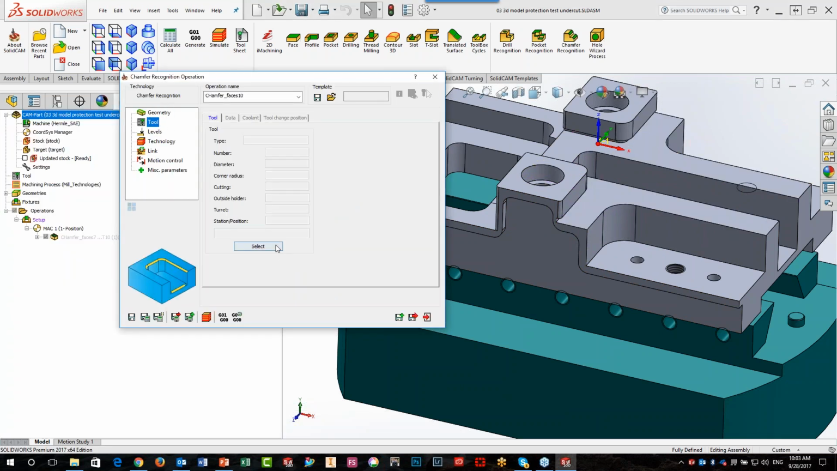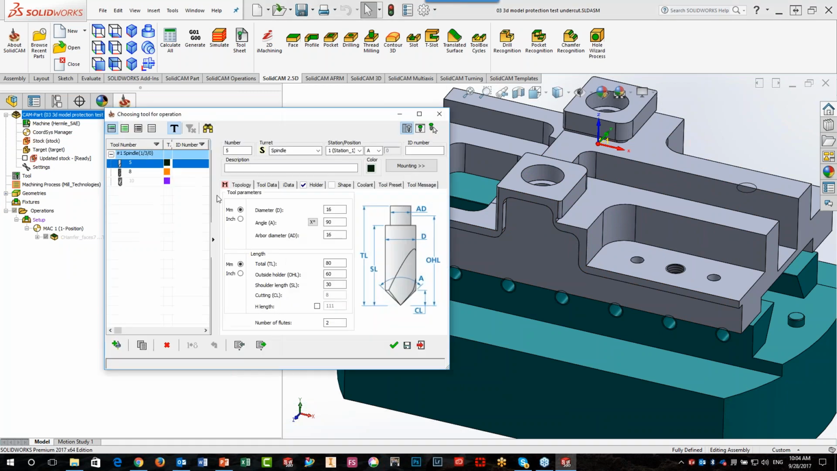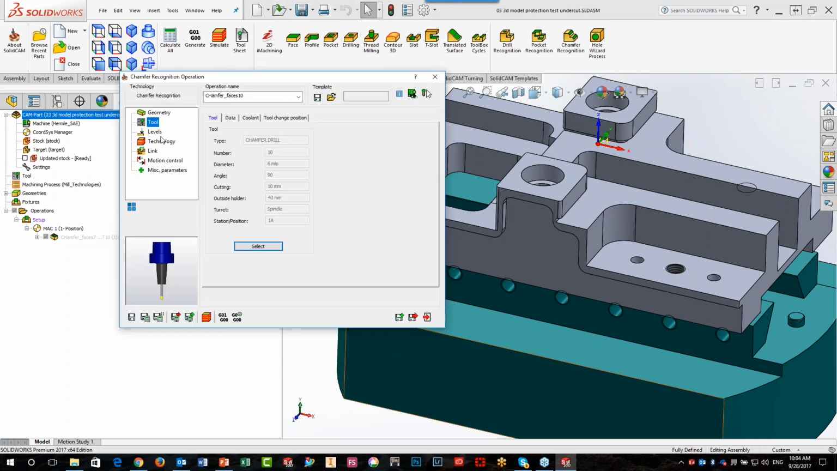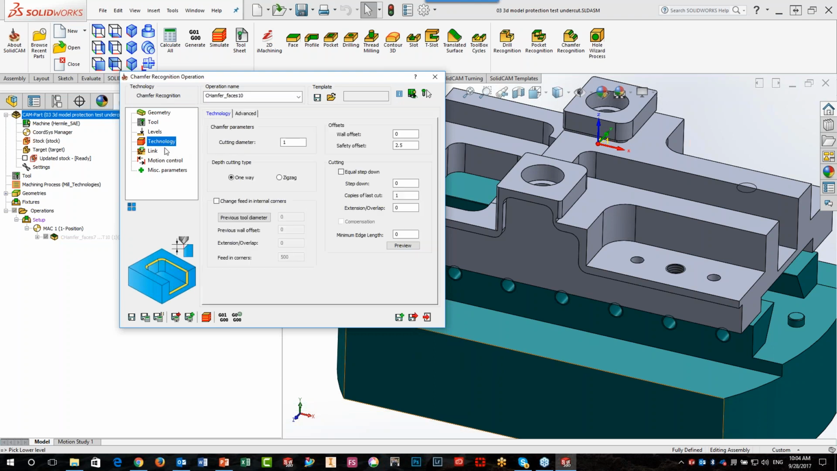However, when I choose my tool, okay, I'll use whatever tool I want to use, say a 6mm chamfer tool. I'll set my levels at, let's say, a 0.5mm chamfer. My technology, I'm going to keep my cutting diameter at 1mm, and I'll have a safety offset of 0.1 millimeters from the target itself.